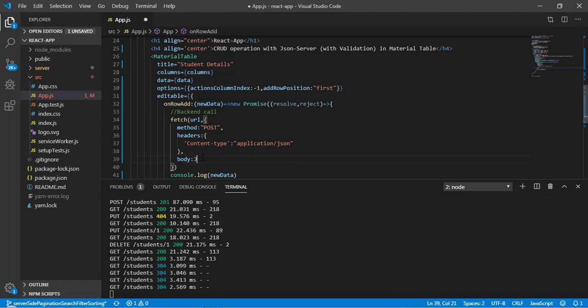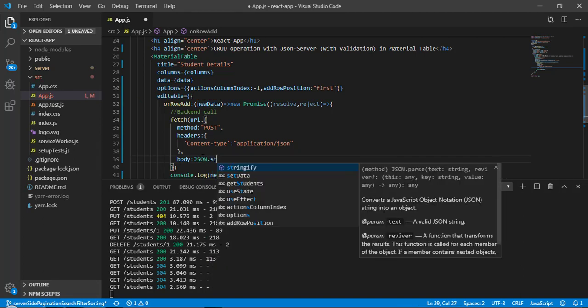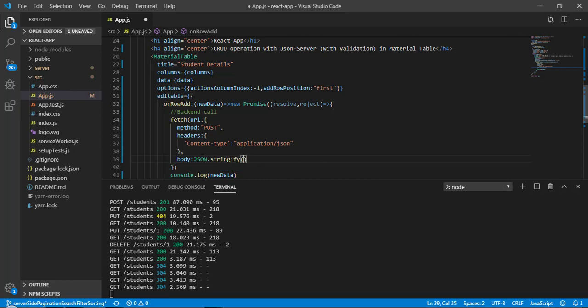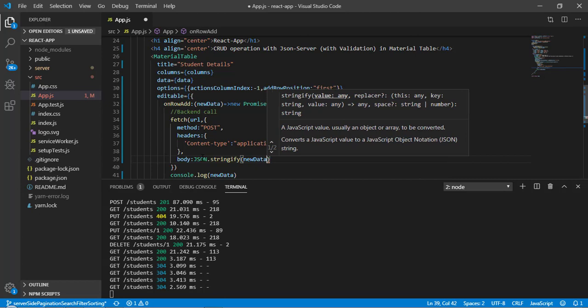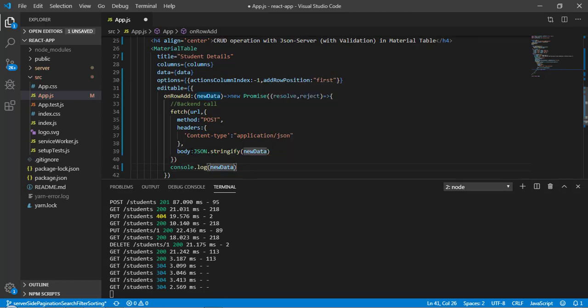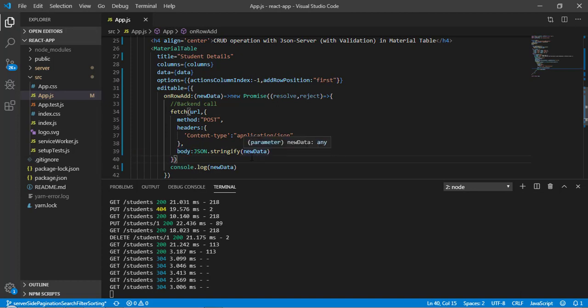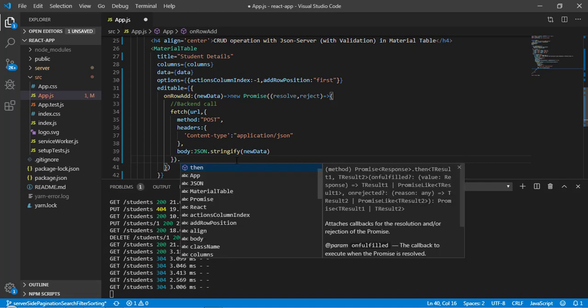So for that here JSON.stringify and here newData. Okay, so basically here what we are doing, here we passed the URL. After that, in the second parameter I am passing the method, and this is the header definition, and the last one here is the body, and here we are passing the payload as a string. So now this is going to return me a promise. So let's resolve this promise.